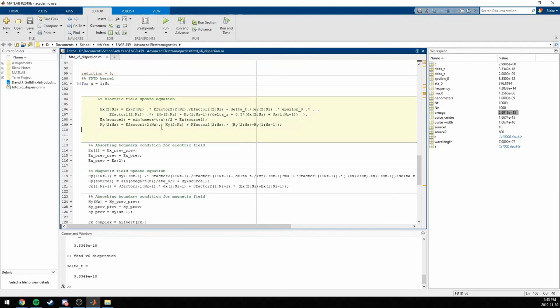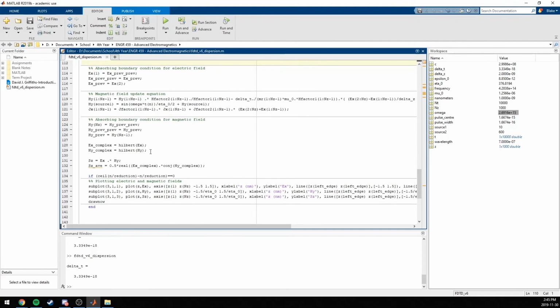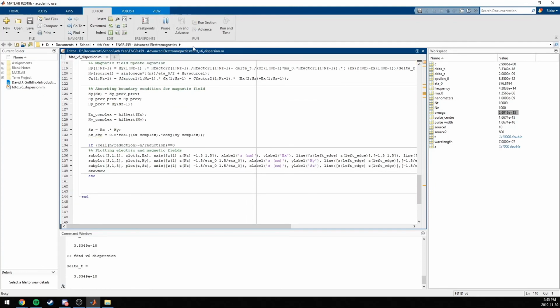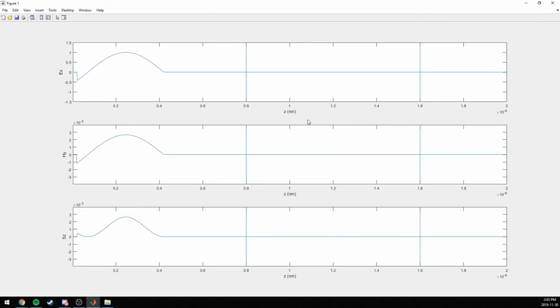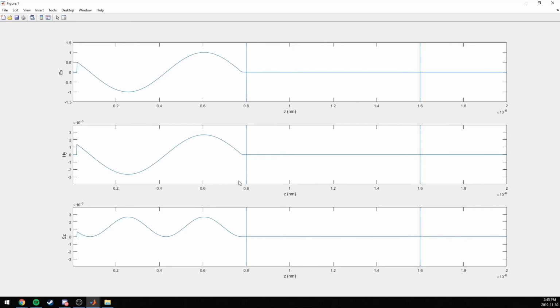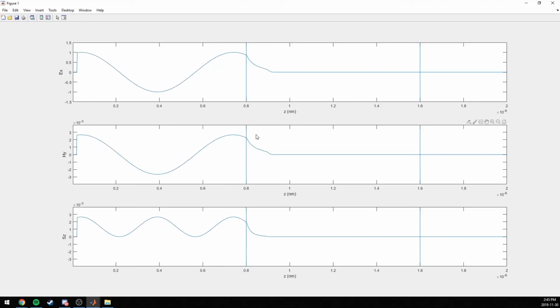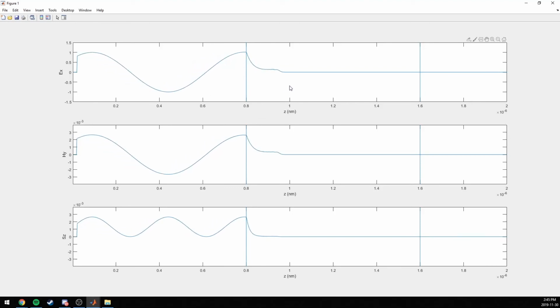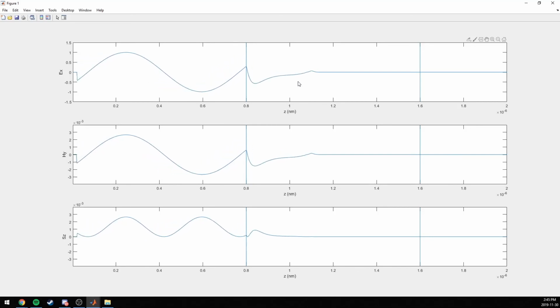That is, you have your electric update, your absorbing condition, magnetic update, boundary condition for the magnetic field, and then all your plotting. So if we run this, and I drag it over here, we see that our electric field propagates to the right, as well as power and magnetic field. But the interesting part is when it actually hits this boundary. You can see that it starts going a lot different than you would expect.